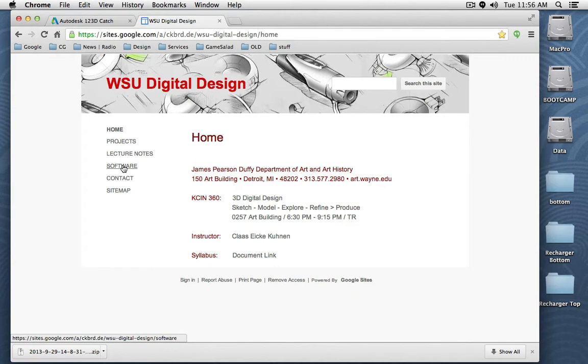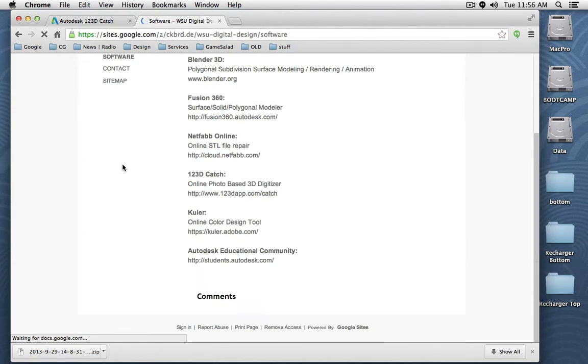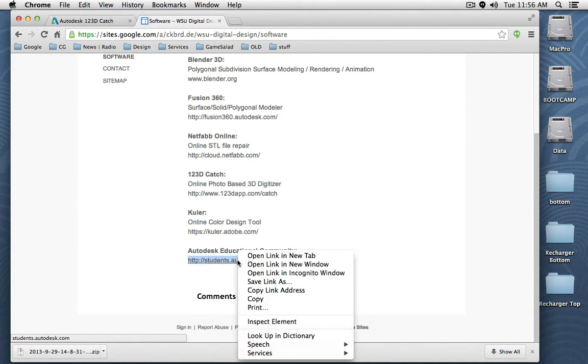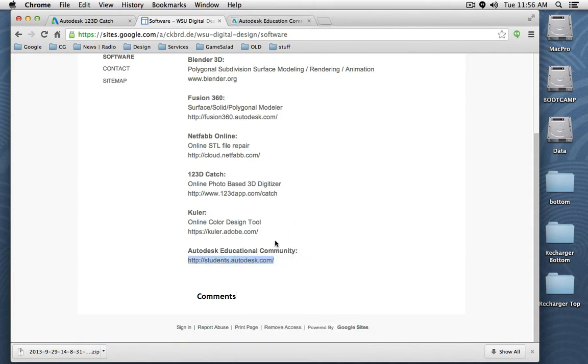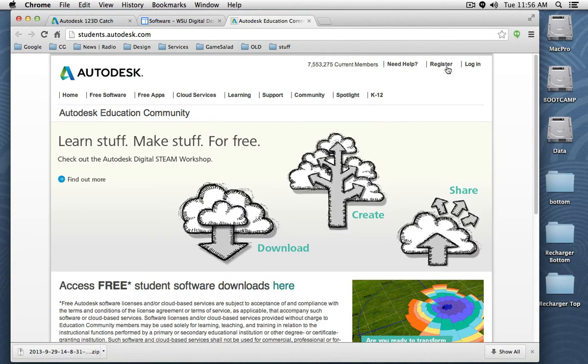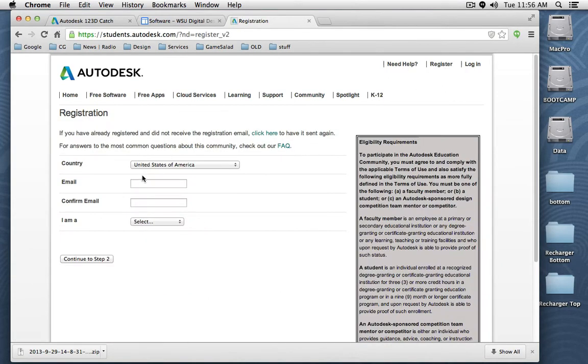First, please go to the course website, go to software, scroll down, go to Autodesk Education Community, go to register, follow this form, and basically you create an account as a student. So for example, student, and then this way you will get free access to all the Autodesk educational software, which for example for next semester includes Alias, and also for this semester includes Fusion 360.